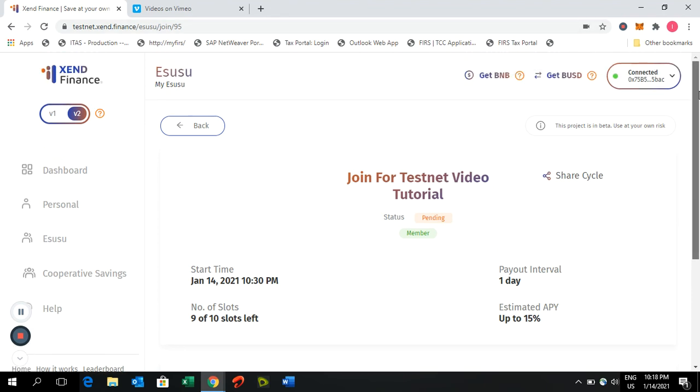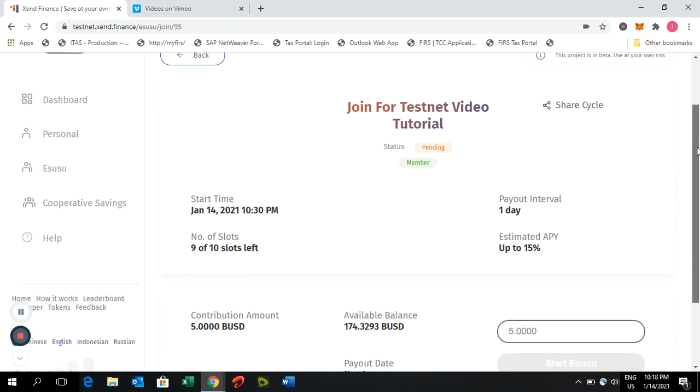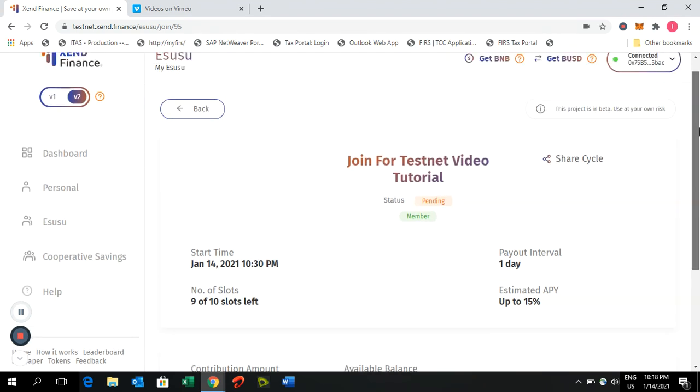and they can sign up. They can just connect their wallet rather. Sorry about that. They can just connect their wallet and join the Esusu group you've created. Now moving to cooperative savings.